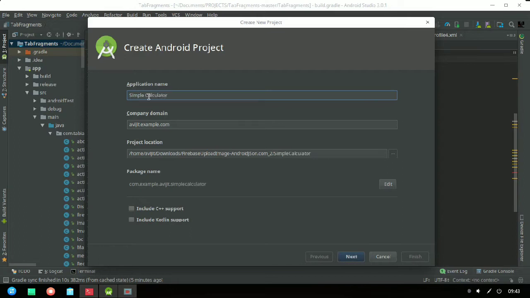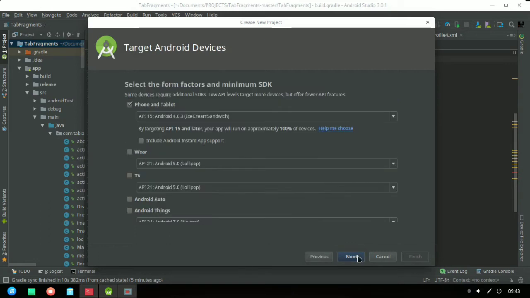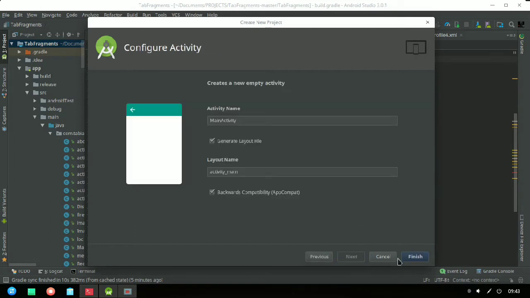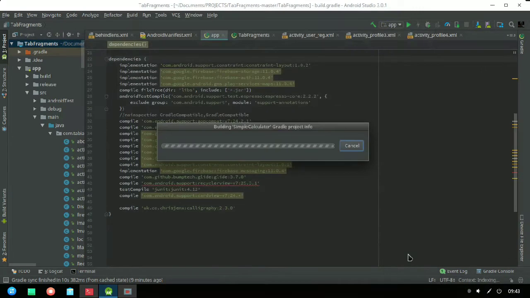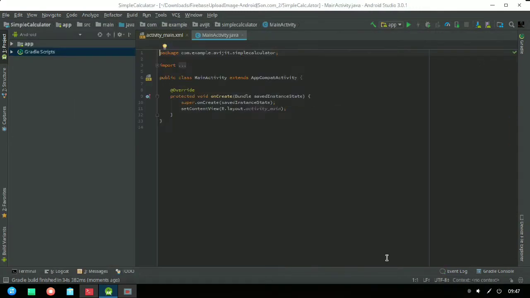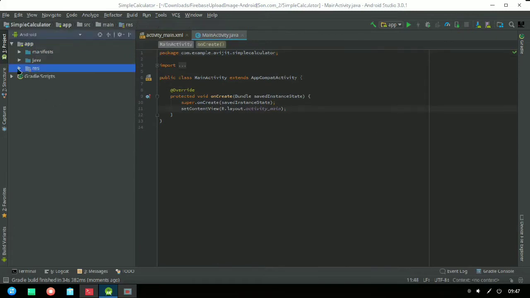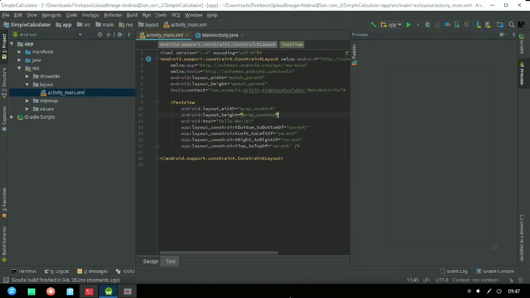So first you need to start your project and name your application. I am naming it simple calculator, and then click next and then next and choose empty activity and then click on finish. After clicking on finish, you have to wait for some time, and then go to your app folder and then resource folder and then layout and then activity_main.xml.